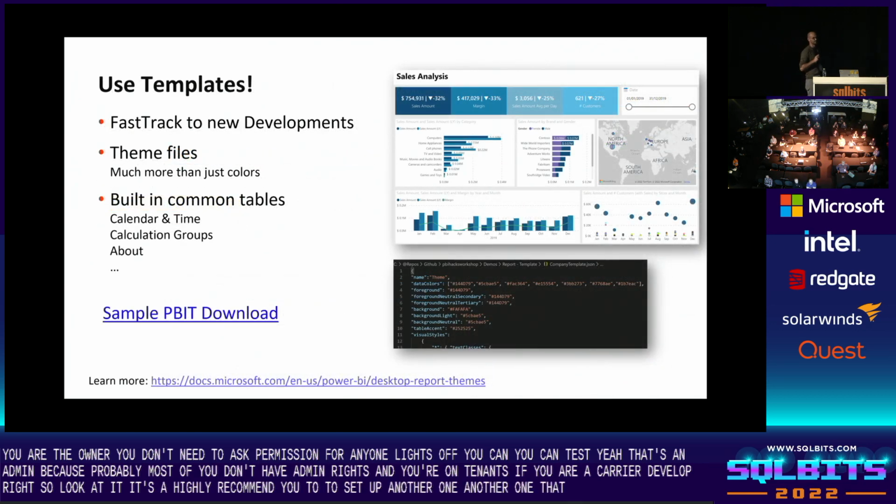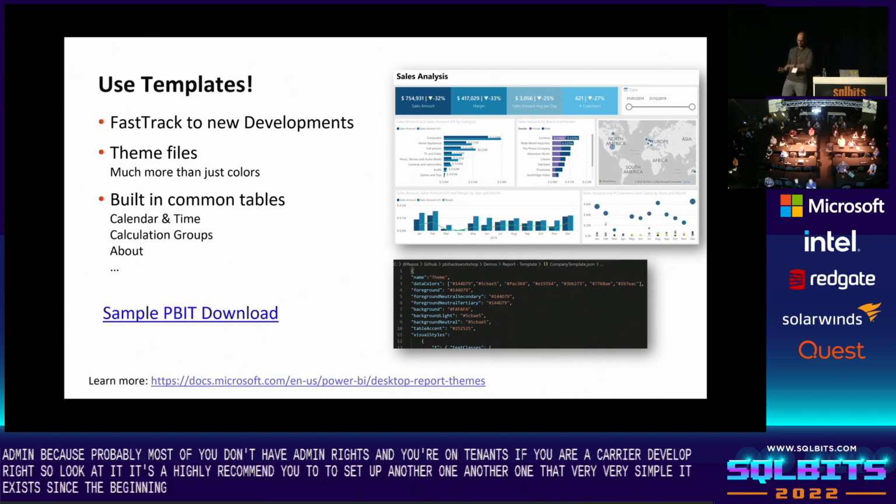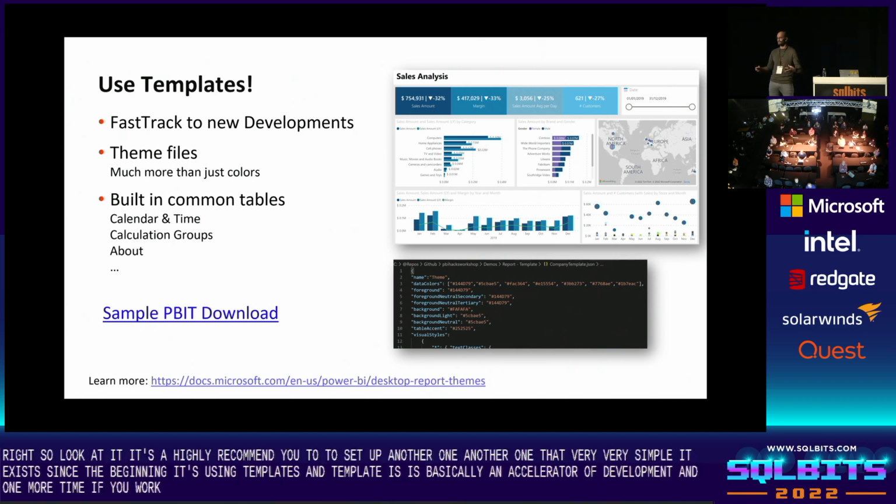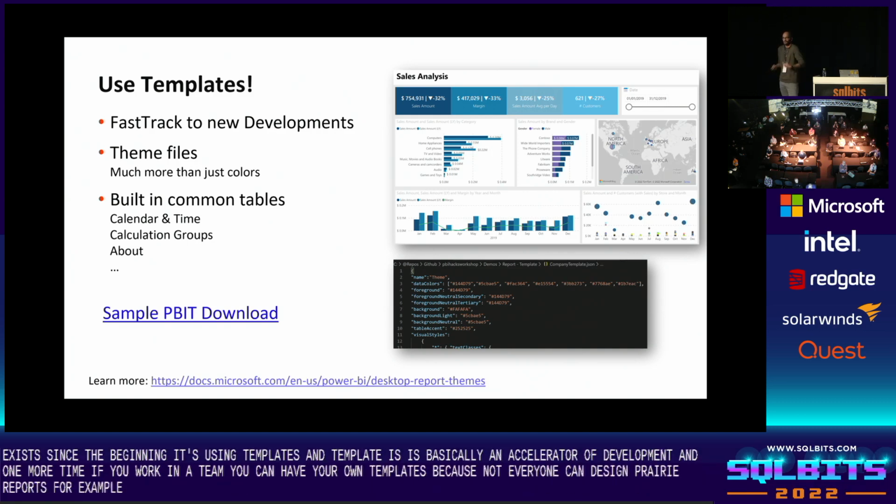Another one that's very, very simple. It exists since the beginning. It's using template files, okay? And template is basically an accelerator of development. And one more time, if you work in a team, you can have your own template, because not everyone can design pretty reports, for example. I'm not by any means good at designing a beautiful report.